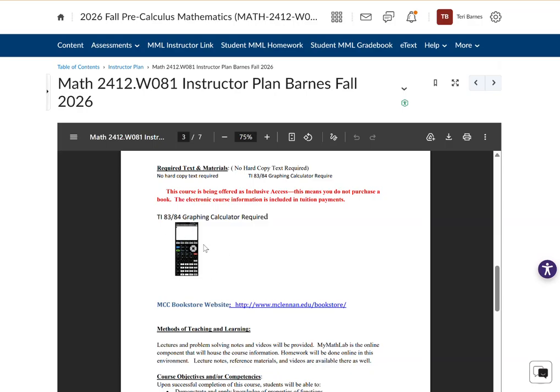I teach from the 84. And so if you have something else that you use that works for you and you can do everything that we're asked to do, that's fine. But anything that I'm showing you how to do with the calculator will be on the TI 84.